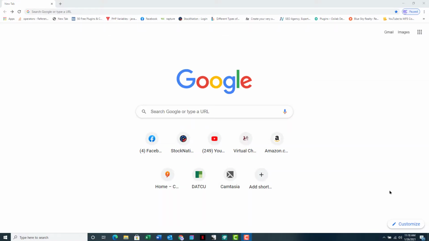Hi, today we're going to learn about adding and removing icons on Google and on Edge.